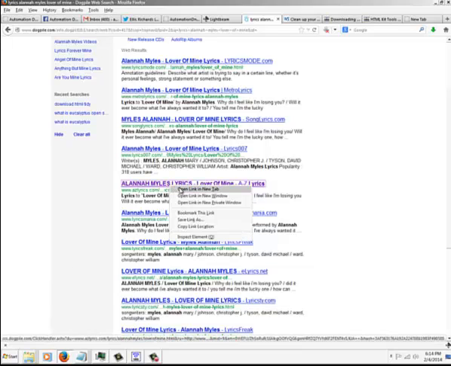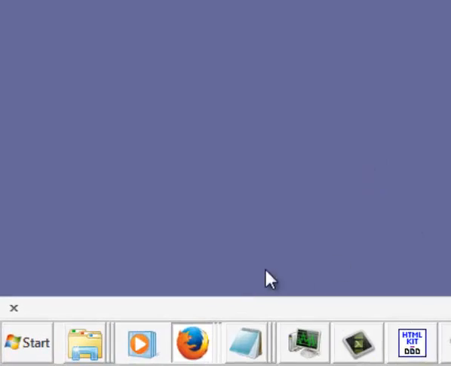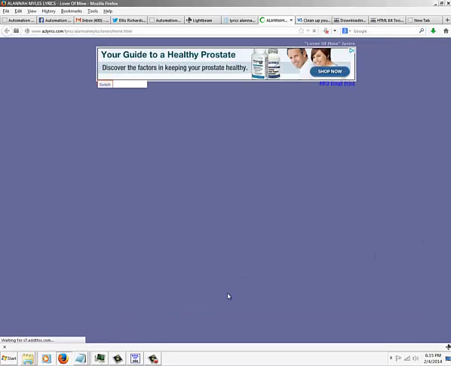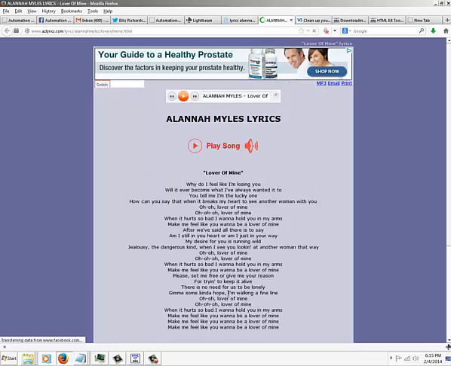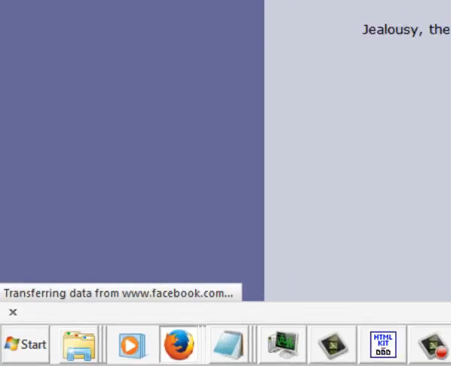I'll open this page on lyrics and watch in the bottom left. Watch down here. Now this is actually mentioning Facebook, and now s7.addthis.com, and you see the page is lagging. So I assume there's some sort of a check-in data delivery process going on here right now. Okay. Now the page loads, transferring data from Facebook.com. Interesting.